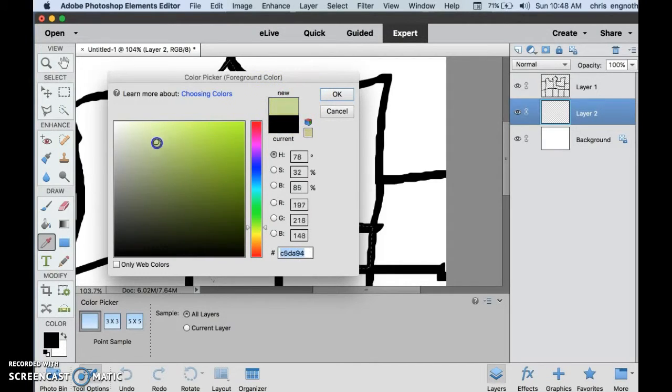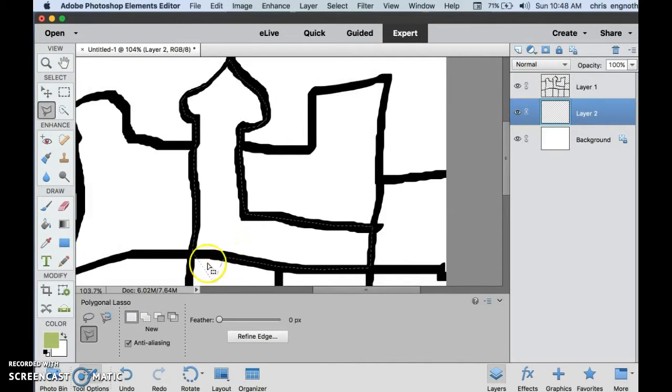Okay, so that's the color that you're going to paint with. So once you have that, I think I'm going to go for right about there. I'm going to say OK. And now you'll notice the foreground color reflects that selection.